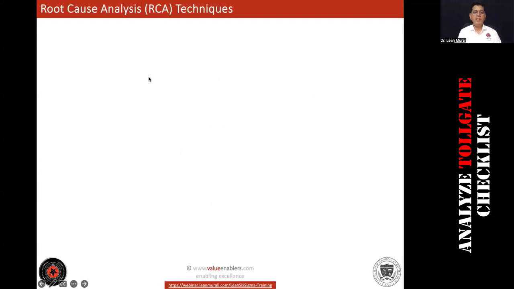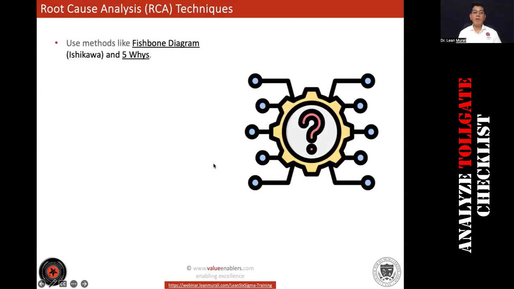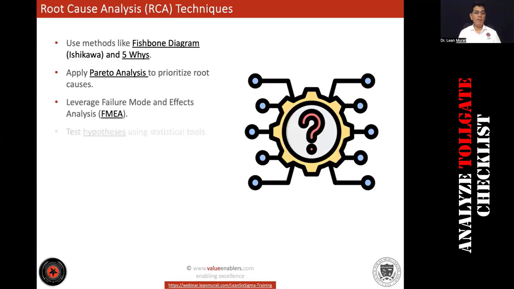Let me go into root cause analysis techniques. Here, I'm just going to give you an overview of the different techniques that we have seen in the analysis phase. We have seen the fishbone diagram, which is called the Ishikawa diagram. We have seen 5 Why analysis. We have seen Pareto analysis. We have seen failure modes and effects analysis. We have seen test of hypothesis.